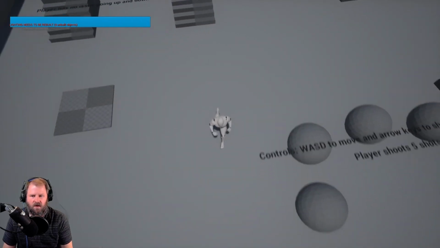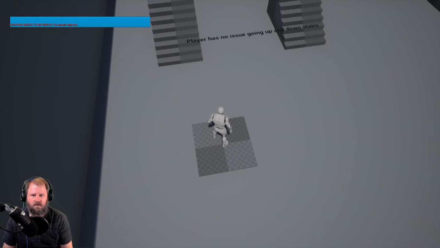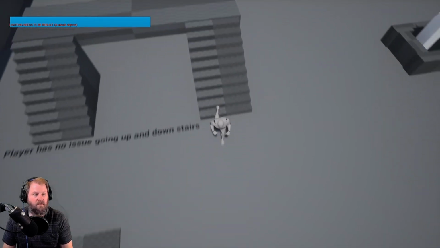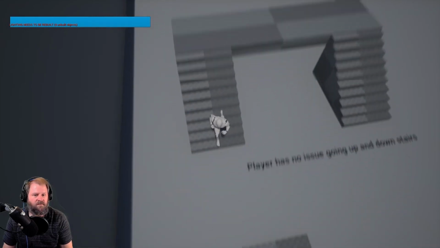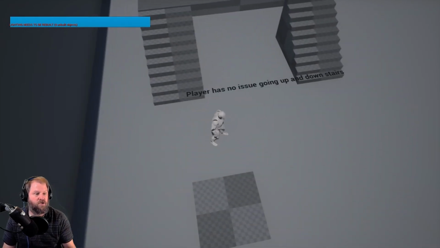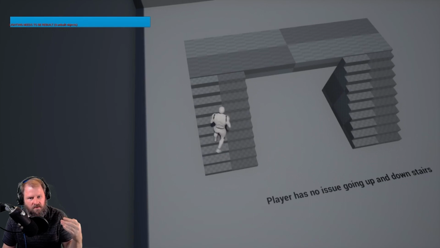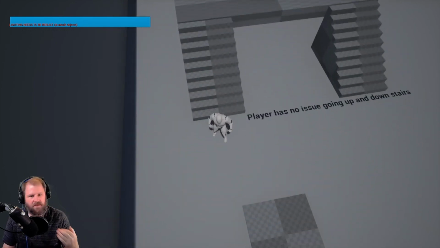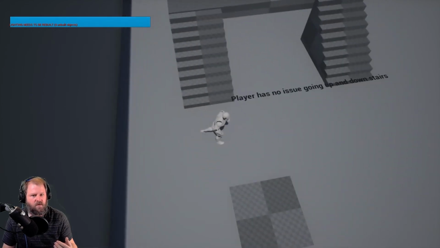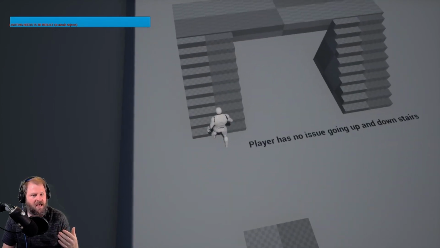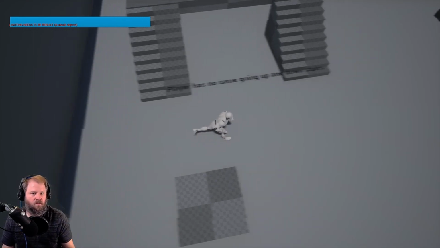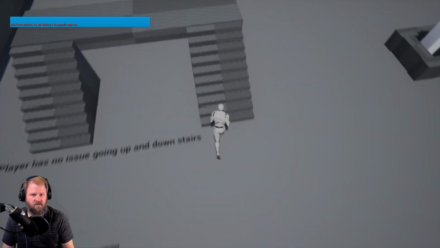So, oh, this is cool. Player has no issue going up and down stairs. Okay. For a gymnasium level, I would actually love for you to play around. If you're choosing this kind of isometric angle, what is the perfect angle of stairs? These seem pretty steep to me, but they're understandable. So that's my question: even though the player has no issues going up and down stairs, should they? What is the proper elevation you want to have?